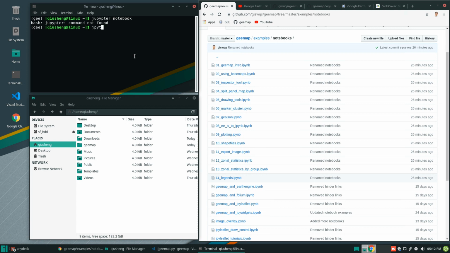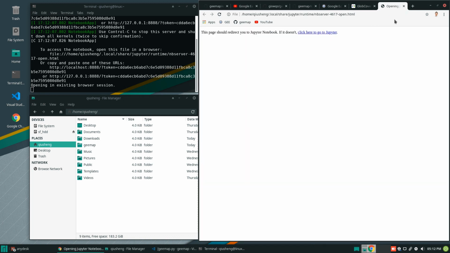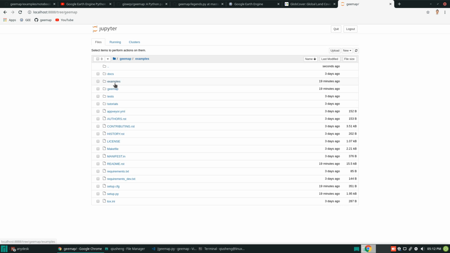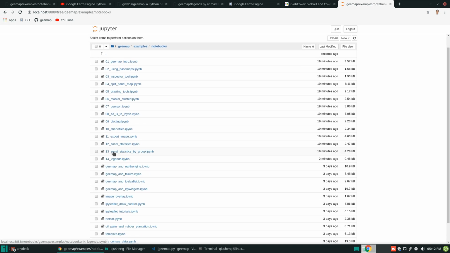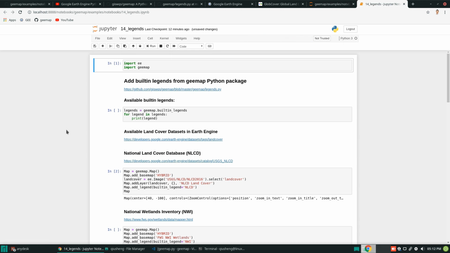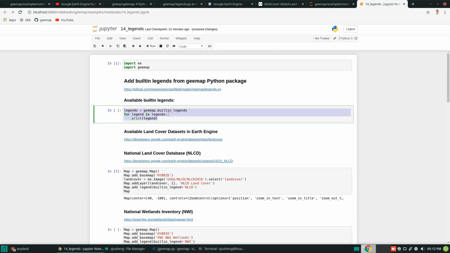Jupyter. And then navigate to the example notebooks number 14. And so first of all, you need to import the Earth Engine and the geemap package. And after that, you can take a look at some of the built-in legends. Built-in means I already have those built-in for you, so you don't have to customize.